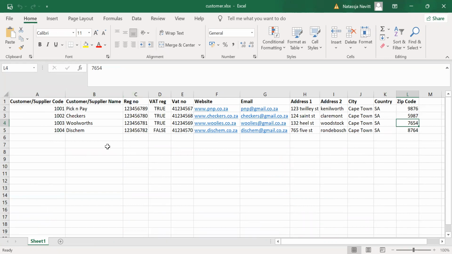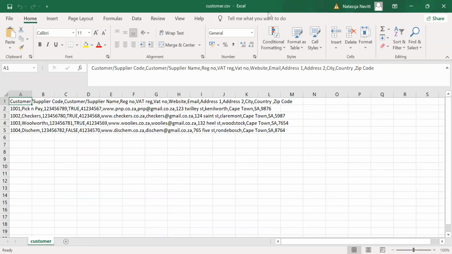Now, the next thing that we have to do here is save it as a CSV because it's the only format that the system accepts. I've already saved it here as CSV, as you can see at the top. That's why it looks like this, because it's separated with a comma.